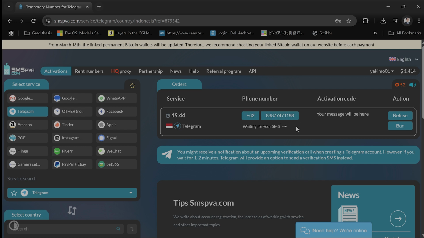I'm not going to register my Telegram because it's already registered, but what you do is you put it in here, and then the activation code will be sent here. This is the code that is usually sent to your SMS, so it's basically sending an SMS to this phone number right here. You put the code that is displayed here into Telegram, and that is it. You have just made a Telegram account without a phone number.